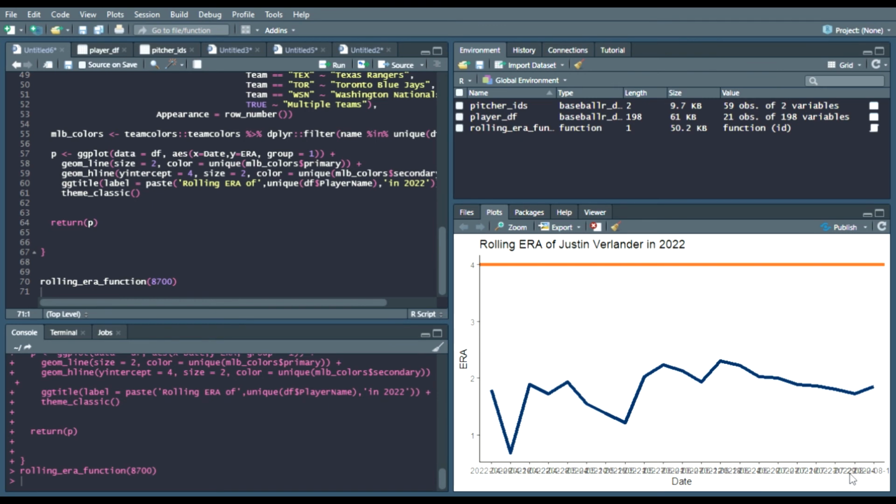Roughly around the middle of June is when his ERA peaked, but now it's just slowly going down. It's going a tad back up, but then you can see the primary color of the Astros is blue and orange is secondary based on the plot shown.